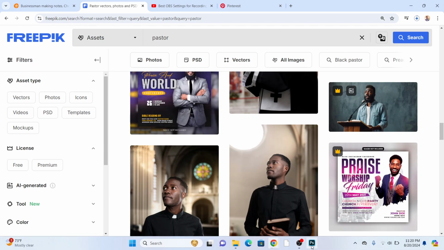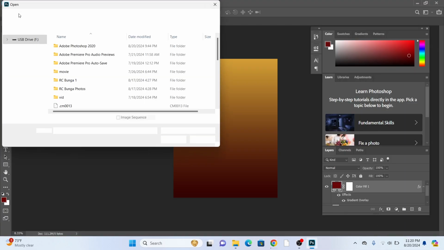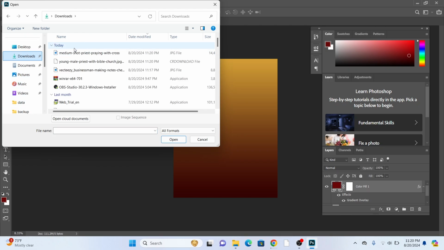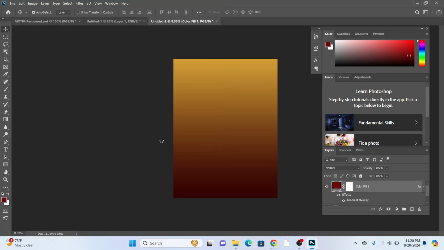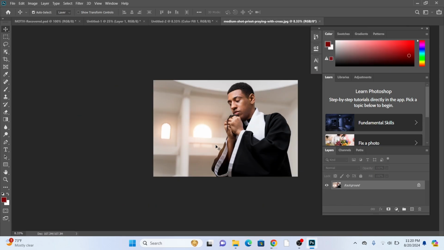So let's come back here to Photoshop. After sourcing your images, there's something that you do. We're going to first edit them. We cannot use them the way they are. Let's first remove the background.